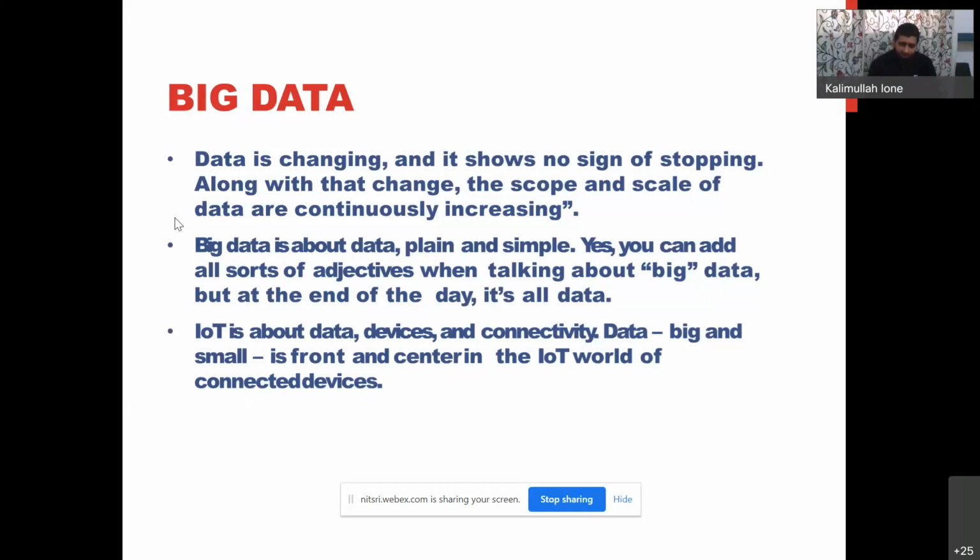So big data is about data, simple and plain. Yes, you can add all sorts of adjectives when talking about big data, but at the end of the day it's all data.